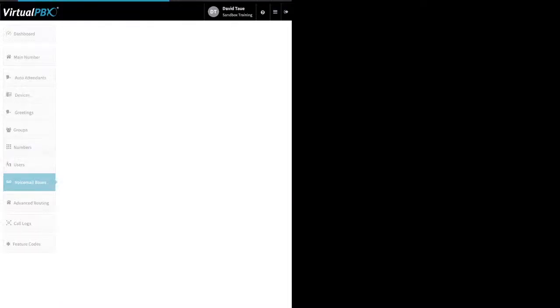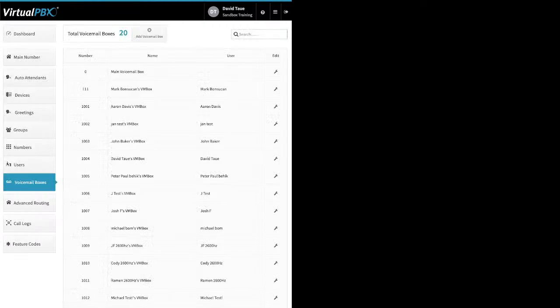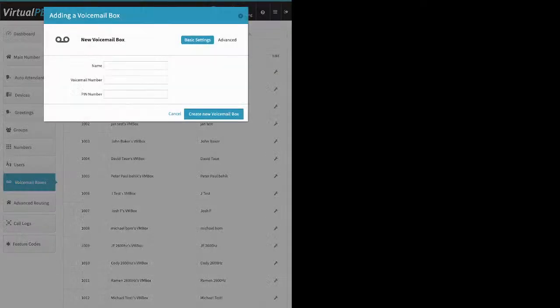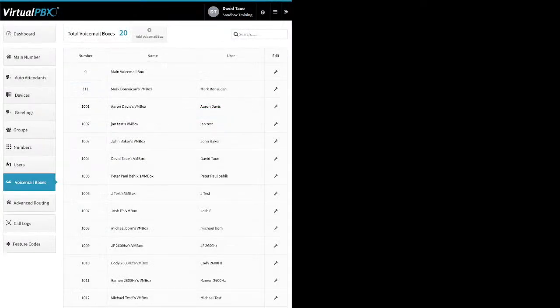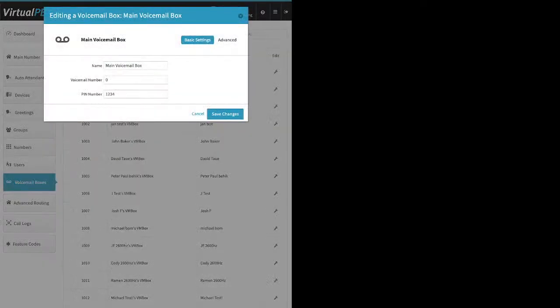Voicemail boxes shows your voicemail boxes on the account. User voicemail boxes have their name associated with them. You can create your own voicemail boxes up here at the top. Just give it a name, a voicemail box number, and a PIN number. Once a voicemail box is created, you can click on the little wrench icon here. Now you can review this information or even change the PIN number, for example, if you need to update it.